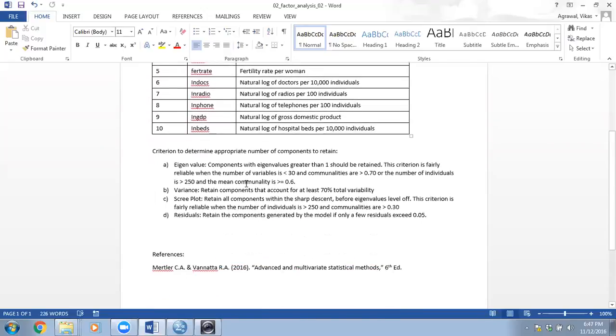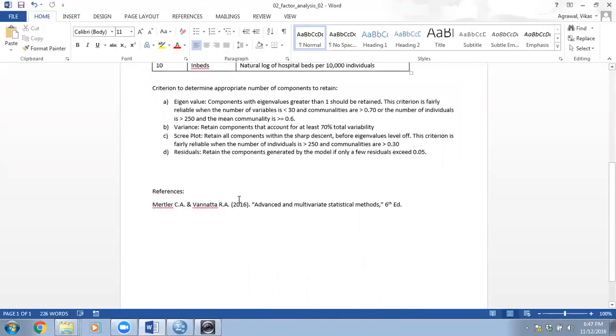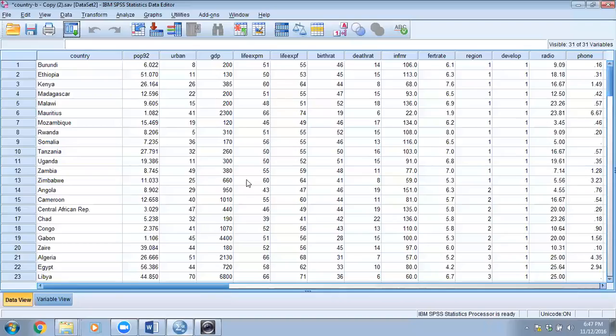This material I'm basically referring from this book here. It's Craig Mueller's book, very good book here. Advanced Multivariate Statistical Methods, 6th edition. So if you get a chance, please read through this book. A very good book for multivariate data analysis. So coming back to our example here.